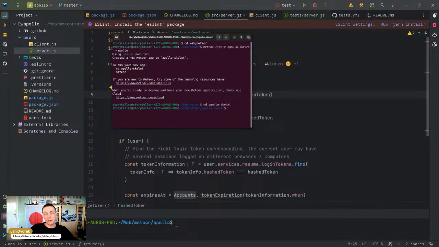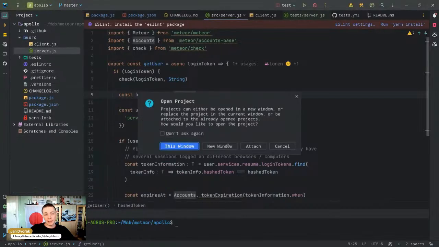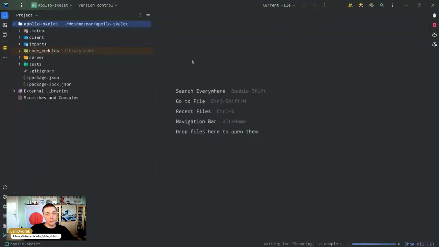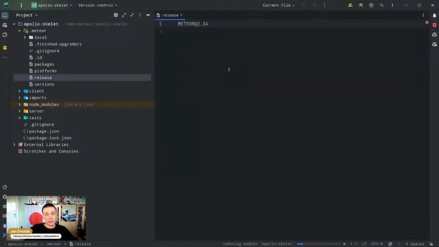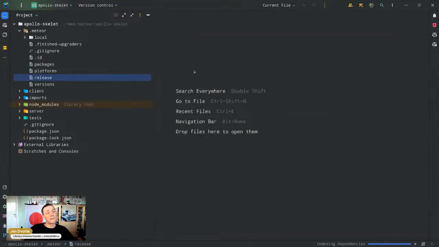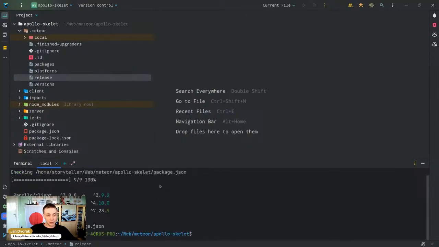So actually, I no longer need the console. Now I will be opening the skeleton over here. So we have newly created this. Let's look at the release here. So that's Meteor 2.14, our latest version. And first of all, let's take a look if we can upgrade any of the dependencies. Yes, we can. And it's non-breaking, so let us do it.